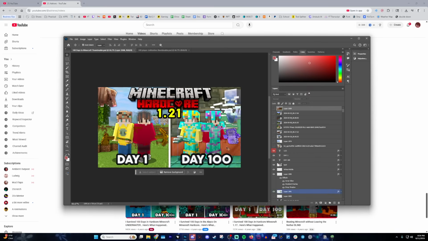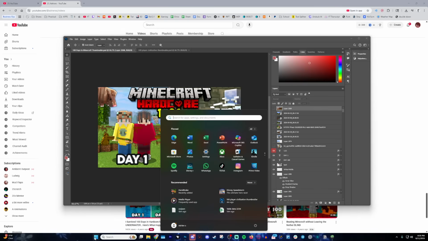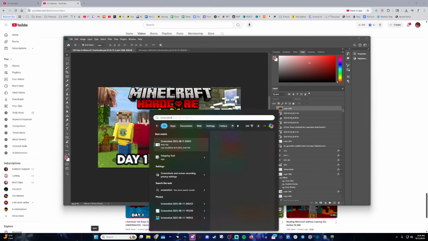Now, in terms of dimensions, you're going to want to stick to 1280 by 720 as that's the maximum resolution that you can make a YouTube thumbnail. A thing that I want to give a tip on is screenshotting. So the way you do that is you hit your Windows key or this little Windows button down here. And then for my example, I'm just going to go ahead and type in screenshot. So as you can see, it automatically goes up to the snipping tool.